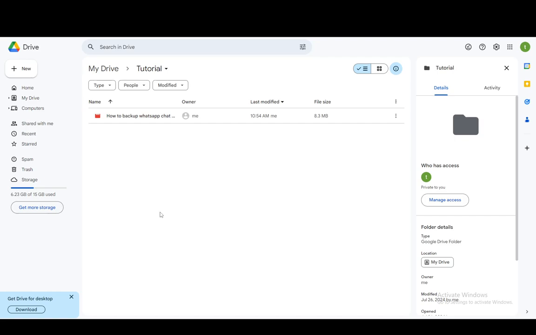In this video, I'm going to be showing you guys how you can transfer photos from Google Drive to Gallery. So let's get right into it. Now, to transfer photos from your Google Drive to your gallery, it is very easy, and all you need to do is just download those folders, files, or photos and videos.